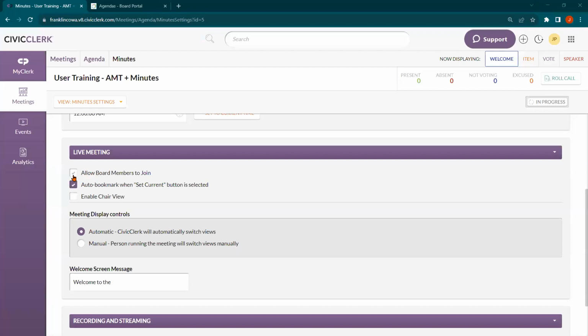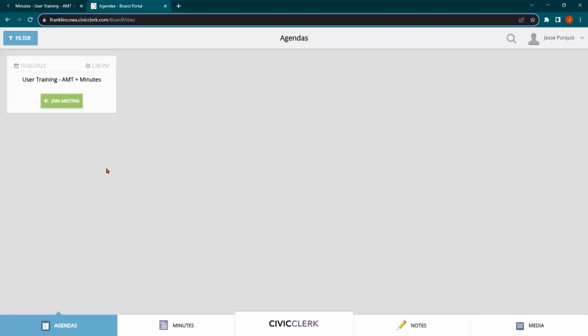The option I skipped, however, is another one that I would recommend enabling, even if you're not going to be doing electronic voting. This option would allow board members to join the meeting in the board portal, which will add some additional live meeting features that can be helpful for them. So we'll go ahead and check this now. When you do, the system does a quick refresh in the middle of the page, in case you didn't catch that. Every time you do it, it's going to do that refresh. And what that has done is now, back on the board portal, that particular meeting has a join meeting button on the tile.